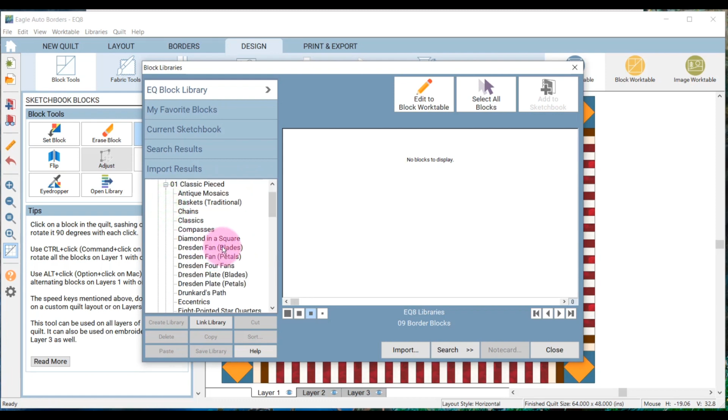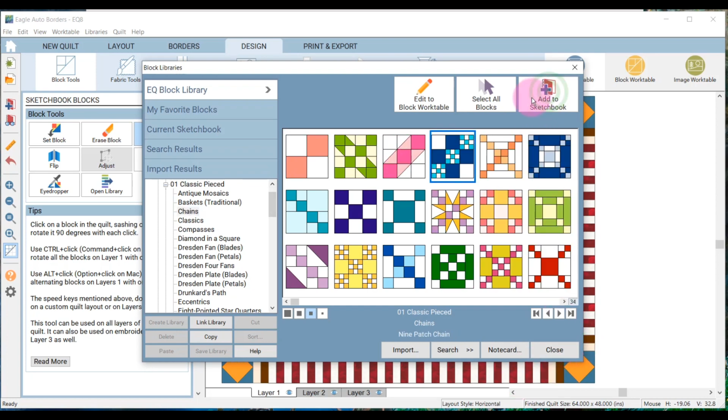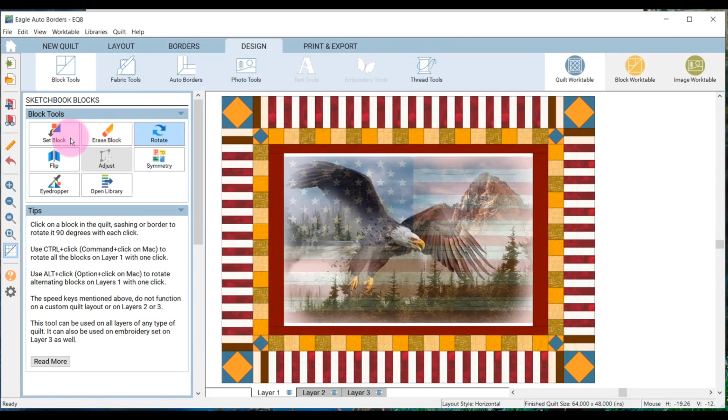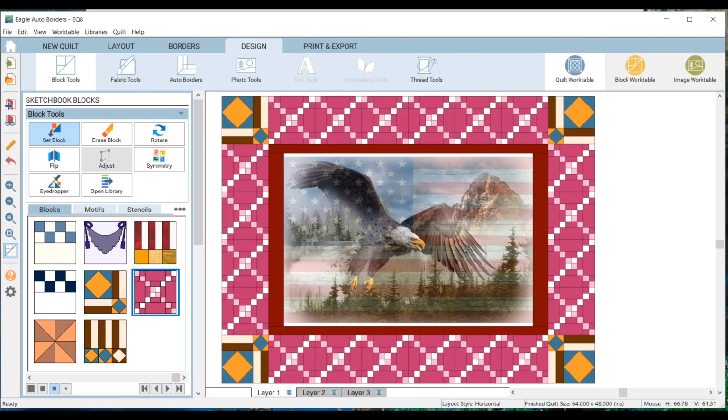So let's go Classic Pieced. I could just choose chains, add it to my sketchbook, close, and now I'm going to set a block. I can choose the chain, and I can just drop that in there. So it makes it really easy to change my borders. Again, that's really wild.